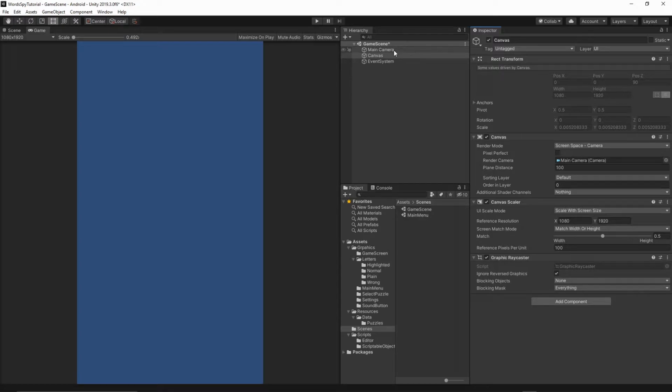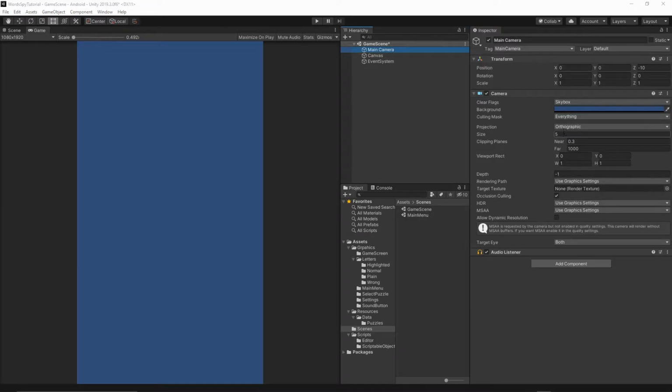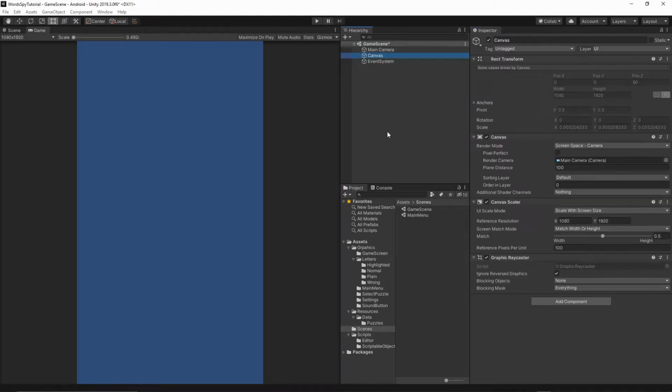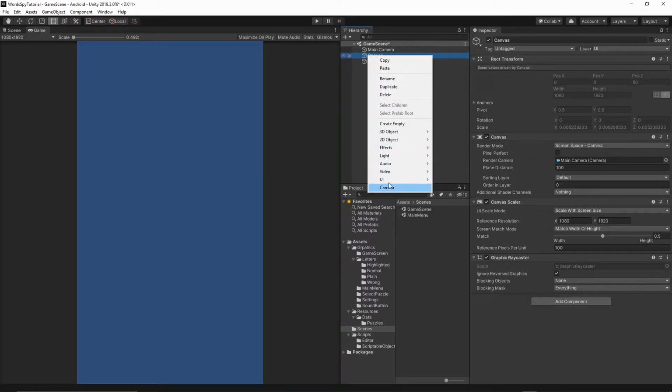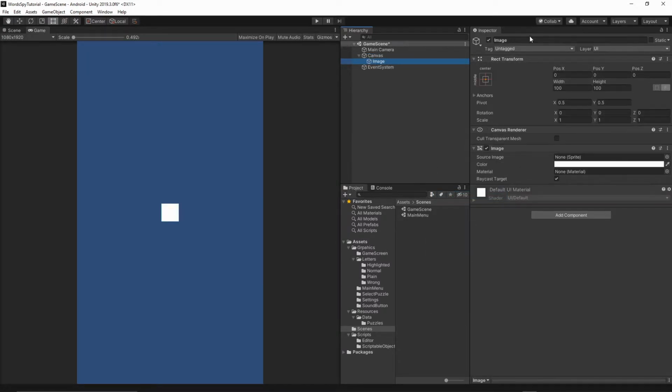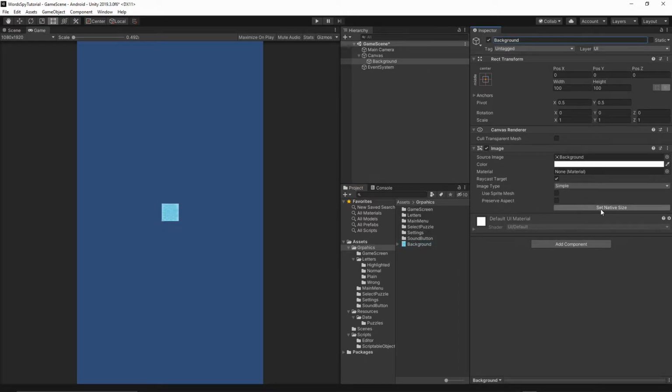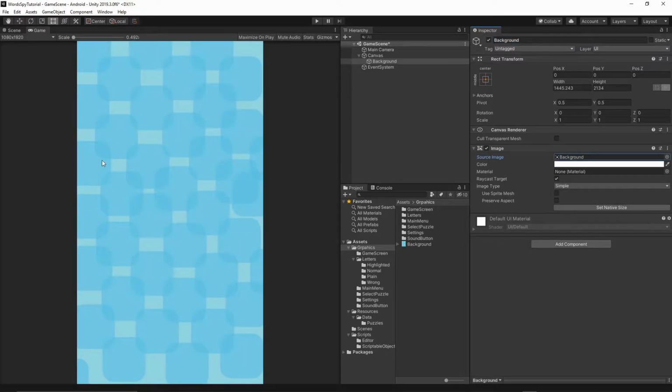So now let's go to our main camera and make sure the camera is orthographic and the size is set to 5. Okay, now let's add background to our scene. So I will right click on the canvas, UI image, let's call it background, and then let's go to our graphics folder, and you should have the background image. So I will just grab this image and drop it into the source image, and then press this set native size. So you should have background in your scene.